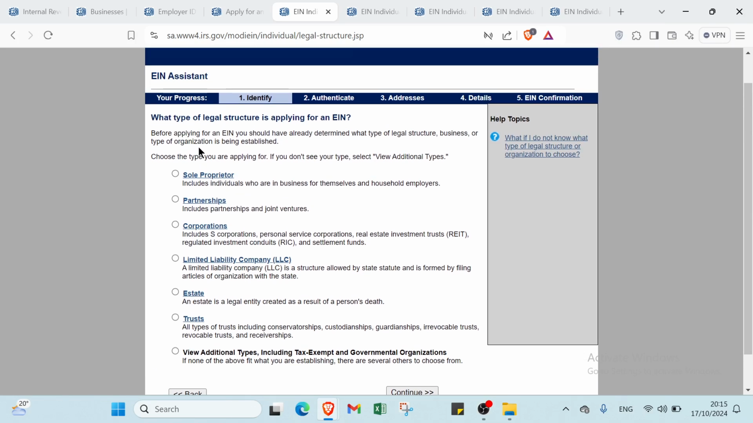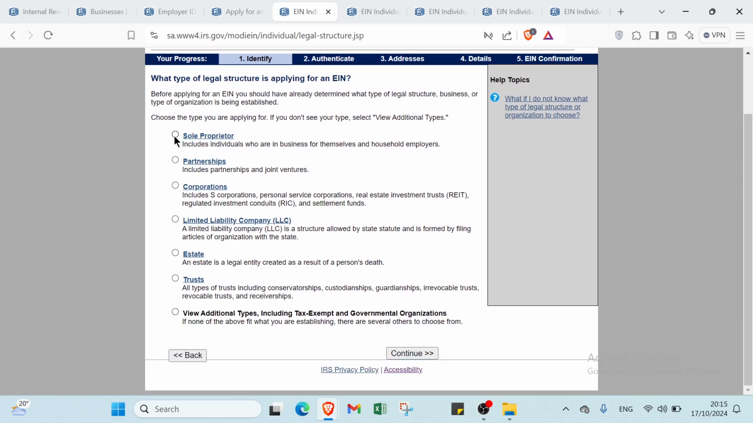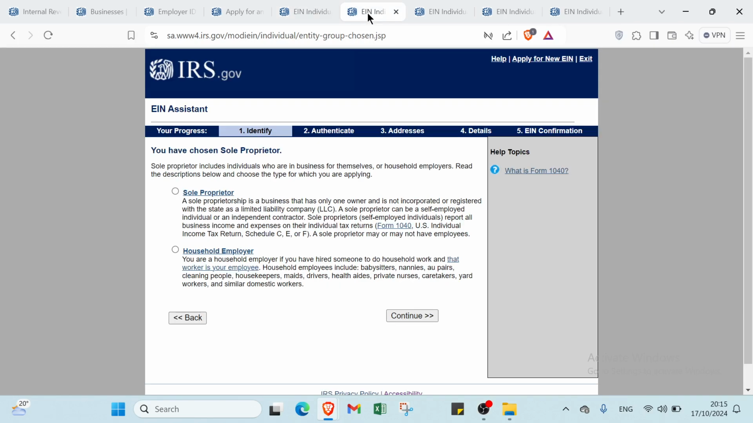Here we have what type of legal structure is applying for an EIN. So you just have to choose the type you are applying for. If you don't see your type, select view additional types. Here we have it. So for example, let's click on sole proprietor, or partnerships, corporations, limited liability company or LLC, estate, trusts as well. Then you will find this page once you click over continue.